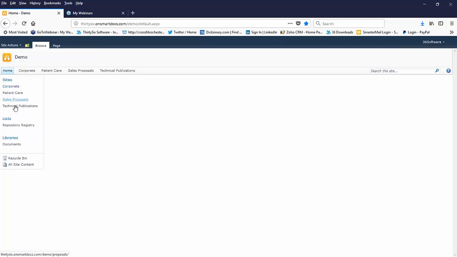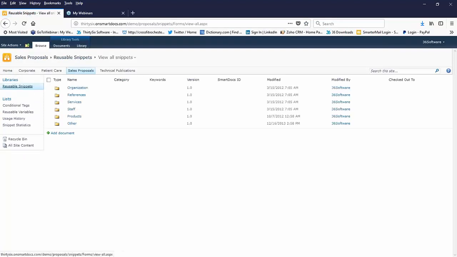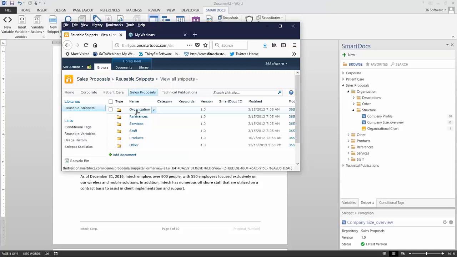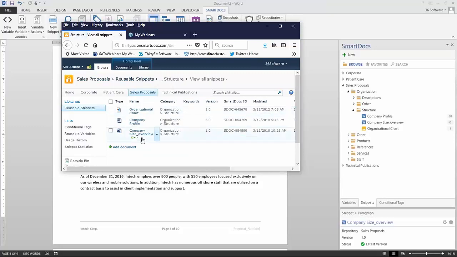But you can see here are those same 4 repositories. So this is just how it looks behind the scenes. And again, end users don't care about any of this stuff. But if I go into my sales proposals repository, you can see we have lists and libraries here. I go into my reusable snippet library, and look, this is the same set of folders that we just saw. In fact, I can show you side by side right here. So if I go into this organization folder, go into structure, there's our brand new snippet right there.